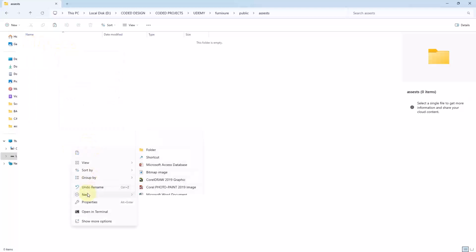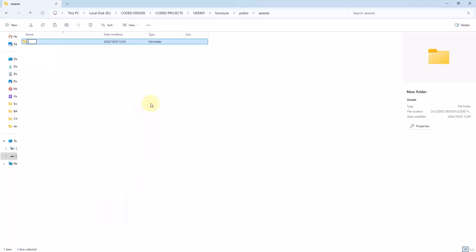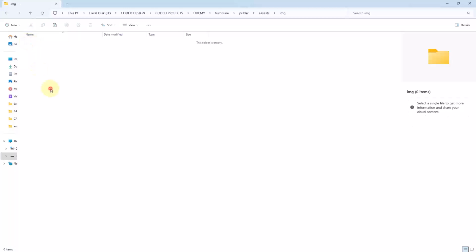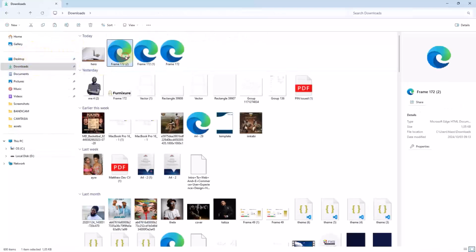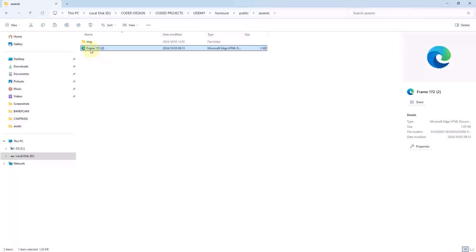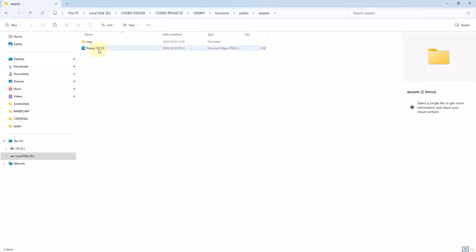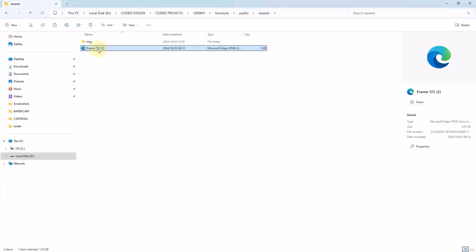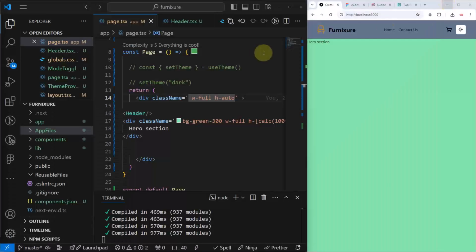So let's just create a new folder, which is img. That means here we are going to have some images. So let's quickly go back to our downloads. I think on our downloads we are supposed to have a logo here. We can just copy this and go back here on assets, not on images. My apologies, maybe I've deleted this by mistake. Okay, guys, thank you so much for that.